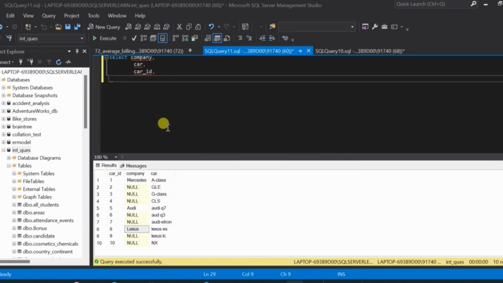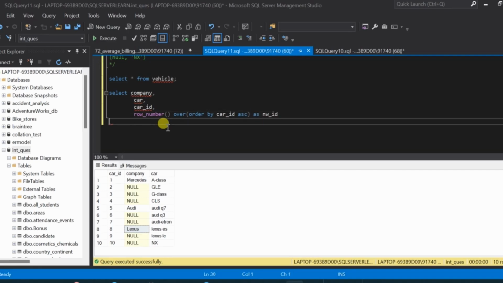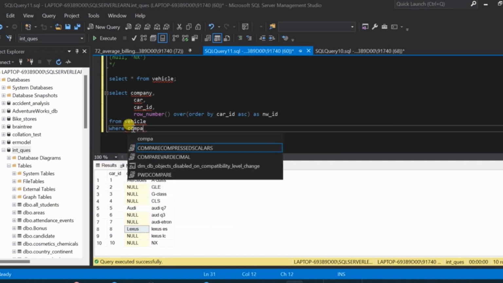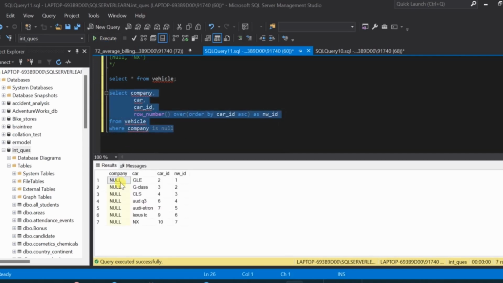Now what we are going to do here is create a new row number based on the row number function. Row number over, we don't want a partition clause here, we only want an order by clause. Order by car ID column in ascending, we'll give the name as new underscore ID, and this is from the vehicle table, and after that we will give a where clause, and we want only records which have a null in the company column, where company is null. Let us run and see what is the result. We have the result in which only null values are appearing in the company column.